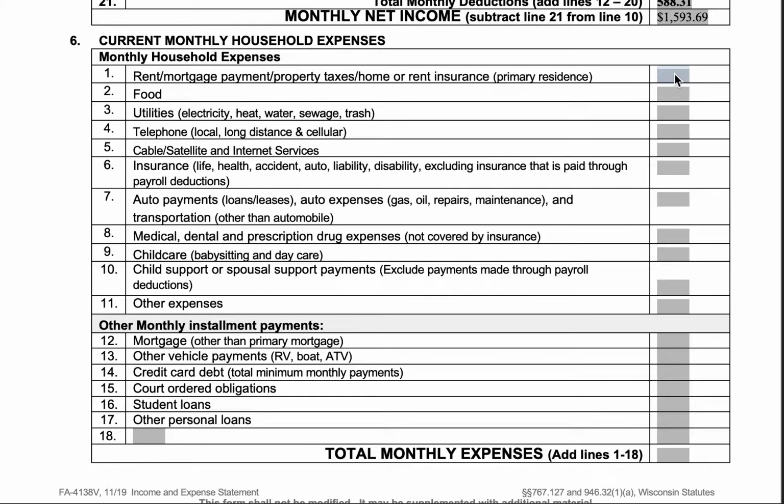So the first one, you're going to put your rent or mortgage payment, and within that you're going to include property taxes, home insurance, or rental insurance if you have it. So again, you can just add those together. If all you have is your rent is $650, then that's all you need to put. Similarly, let's say your mortgage is $950, but that includes your property tax escrow and also includes your homeowner's insurance. Then you're done. That $950 is all you need to put.